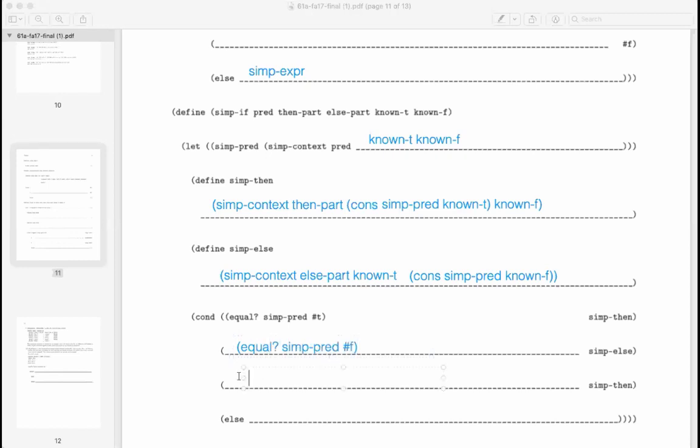Okay, so then we got this one other rule, which is that if simp-then and simp-else are the same, then you just return one of them. Otherwise, you want to make a list out of the simplified version of the predicate, the consequent, and the alternative.